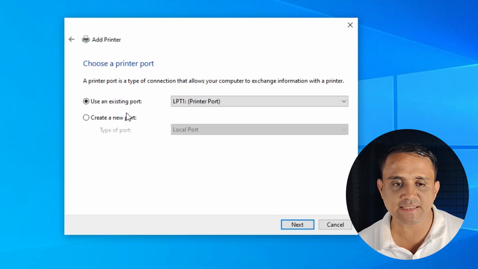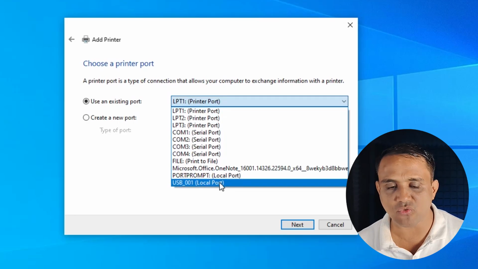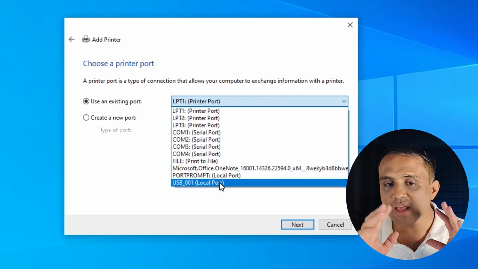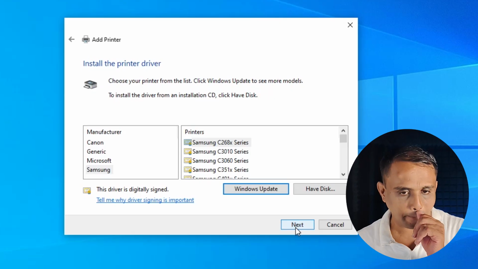Here we find Existing port. It is the most important part of this installation. Click here and select any USB port that you find: USB 001, USB 002, USB 003, USB 004. Select any USB port that you find, and click on Next.